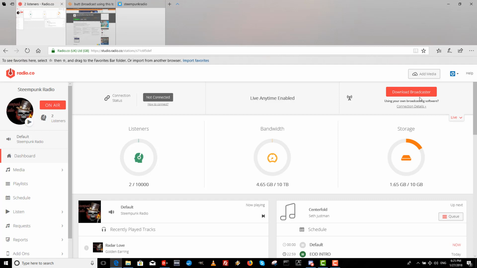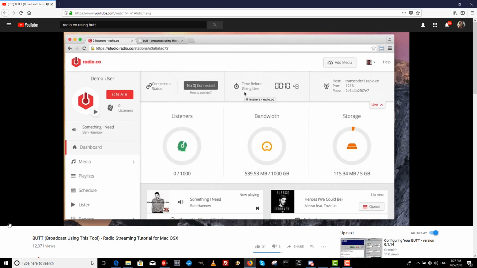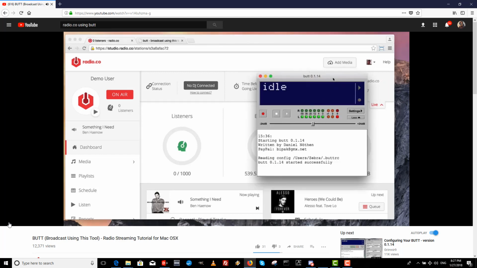So once you log in, there's a button underneath here that says connection details. On the radio.co dashboard here, I've got an account and I'm scheduled to broadcast in 10 minutes time, so we best get our skates on a bit. The information we need to connect is the host, the port and the password, and we're going to simply copy this from the DJ bar here, adding this information into BUT.